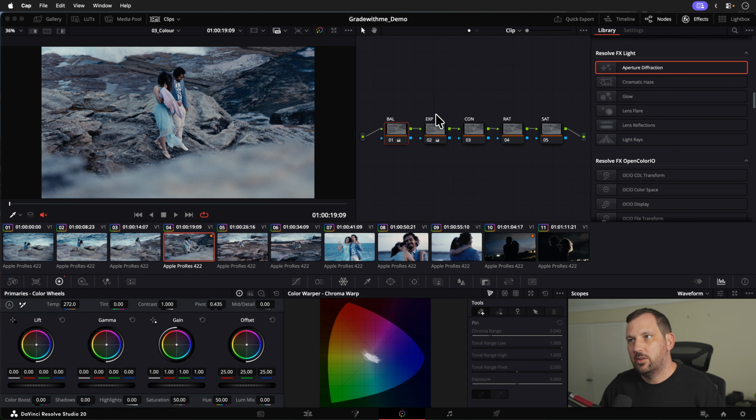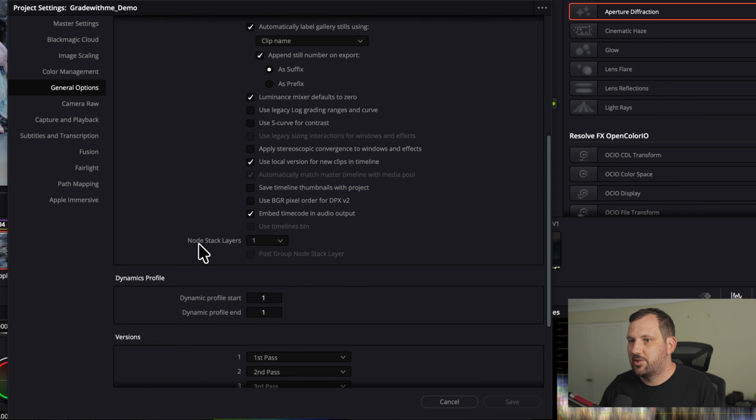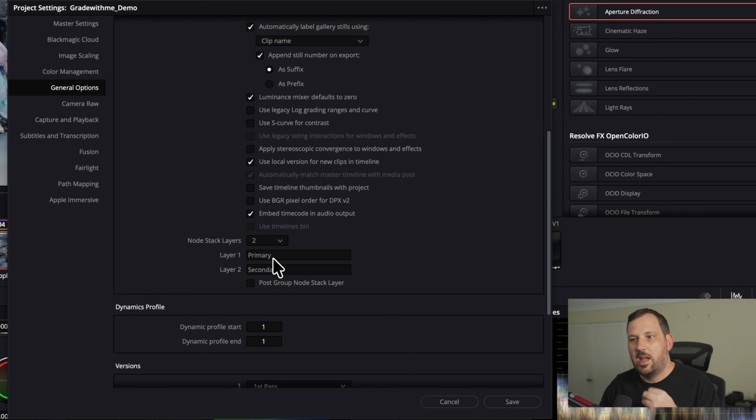So just to keep things nice and clean, what I'm going to do is turn on another node layer where we can make the adjustments. To do that, we need to open up the project settings, and under the general options, if we scroll down, there's an option here for node stack layers. So I'm going to set this to 2. And I've already named these layer 1 primary, layer 2 secondary, but you can call these whatever you want.